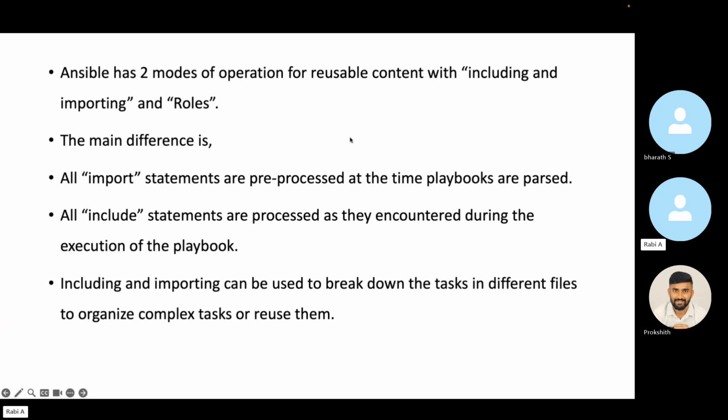So Ansible has two options if you want to make your playbooks reusable. Again, reusability is something that is very important, right? Any code that we are writing, we have to see if we can make the code reusable. So Ansible has two options for that. One is using the including and importing, and the other option we have is your roles. So roles, we'll talk about that. For now, we'll talk about your including and importing.